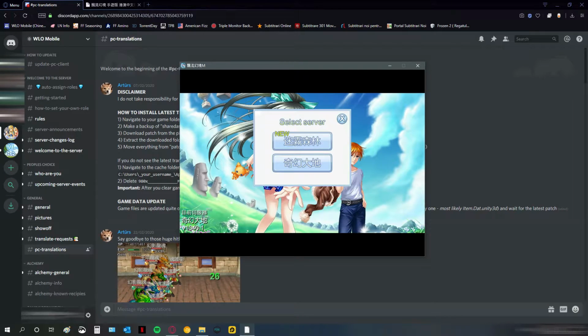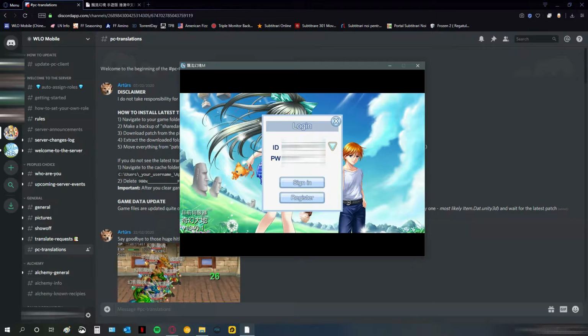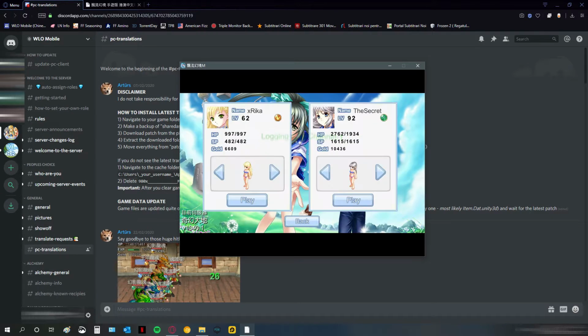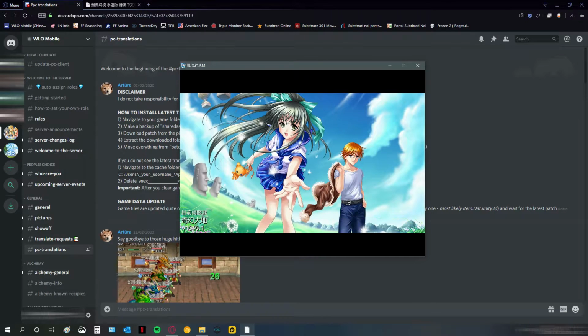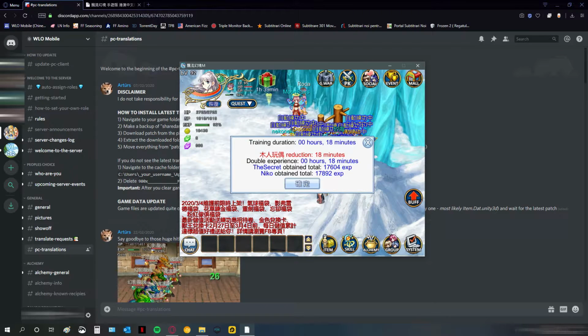You can pick the server again. Do make sure you select the old one if you play on the old one, and new one if you play on the new one, of course. And then in account you will have your ID and password, and then you can click sign in, and then you can click on play on your account. And as you can see, most of the stuff is now in English.